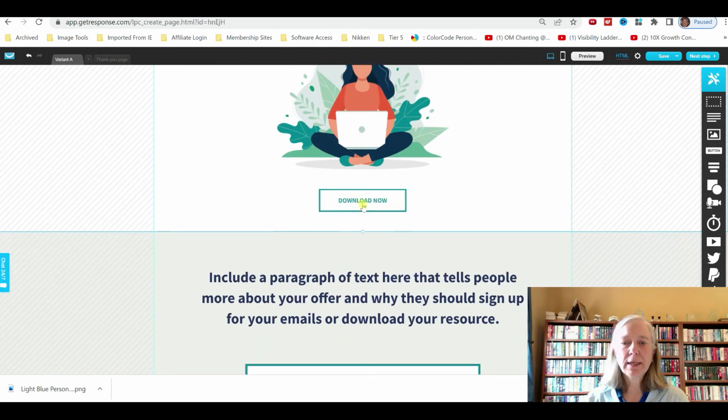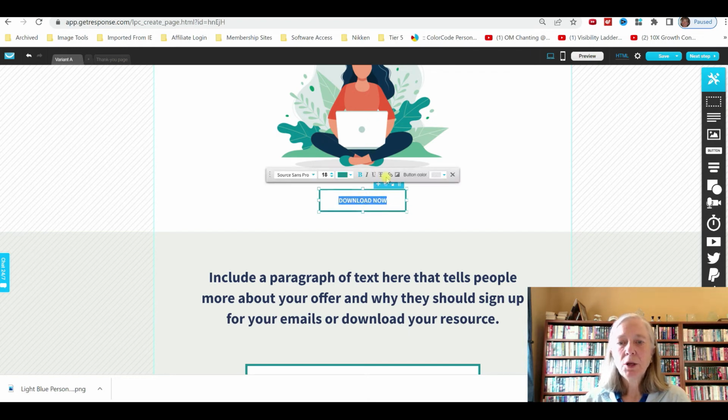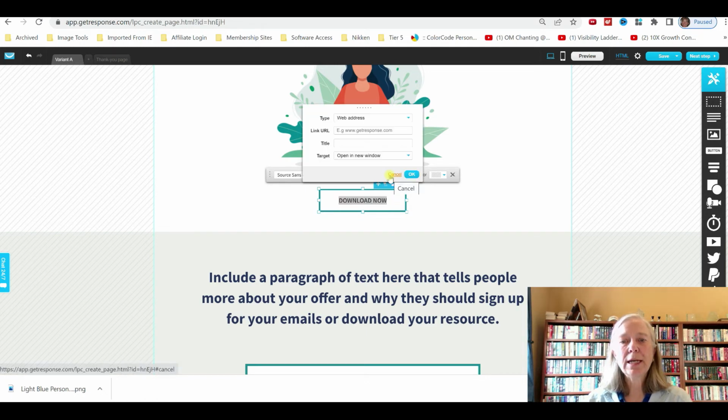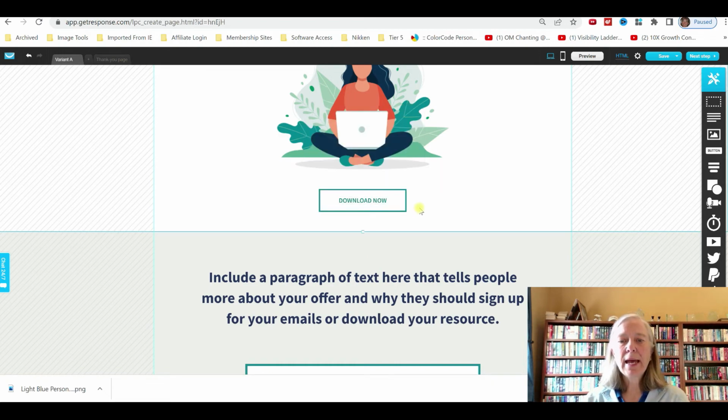You can go to download now, and you can see here you get this that looks like a chain link. This is where you would put in your link to your product. So you can either use Google Drive and make a shared document, or you can upload it directly to GetResponse and then put that link in there. So 10 things I learned. Okay, and you can either have it download now.